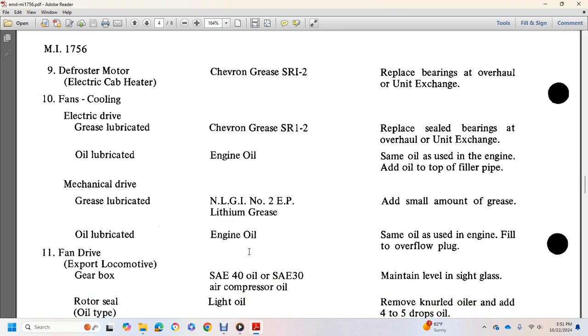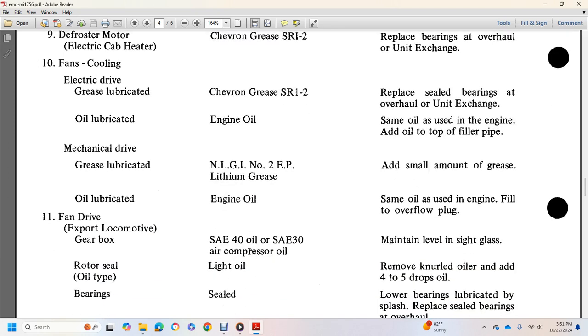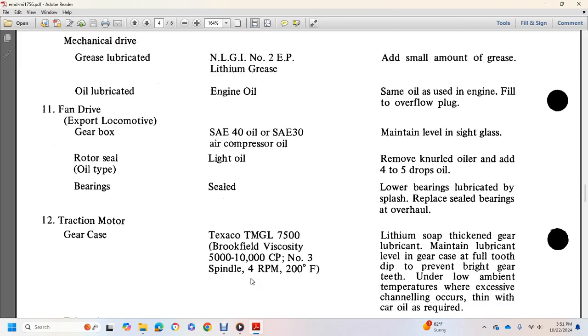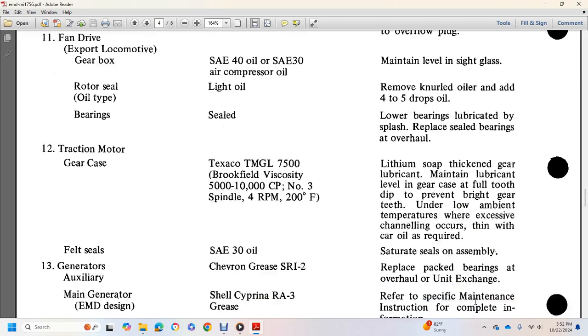Add a small amount of grease. Oil lubricated engine with a small amount of oil used in the engine, filled to the overflow plug. The fan drive with the export locomotive gearbox: SAE 40 oil. SAE 30 air compressor oil, maintain level at sight glass. Rotor seal oil type: light oil; remove knurled oiler and add 4 to 5 drops of oil. Bearing seal with lower bearings lubricated by splash; replace sealed bearings and overhaul traction motor. Gear case: Texaco TMGL 7500, lithium soap thickened gear lubricant; maintain lubricant level, gear case full, tooth dip, to prevent bright gear teeth under low ambient temperatures. Thin oil is required.